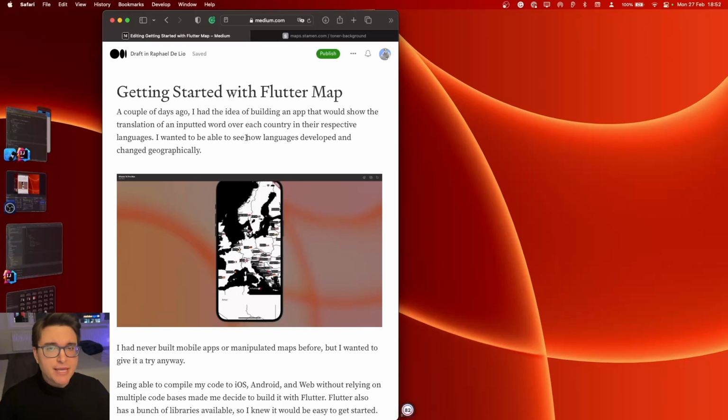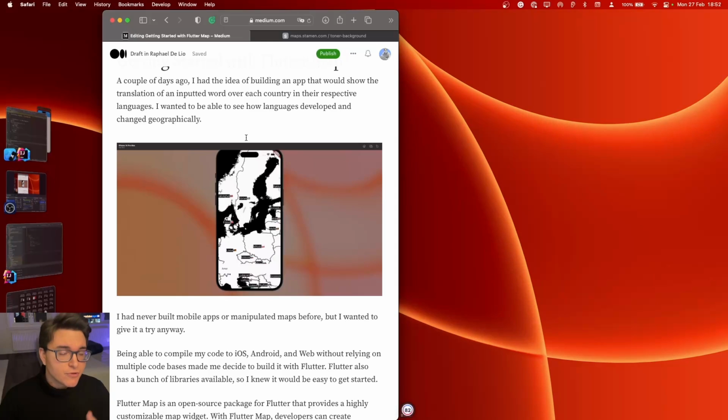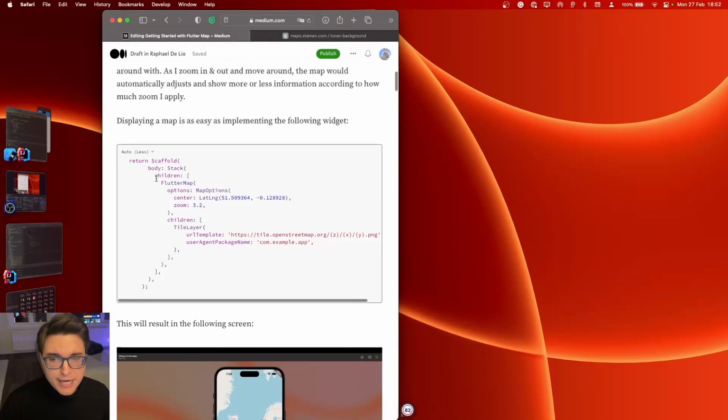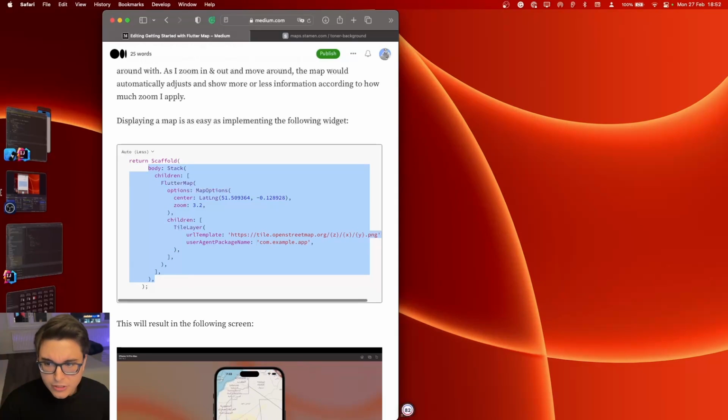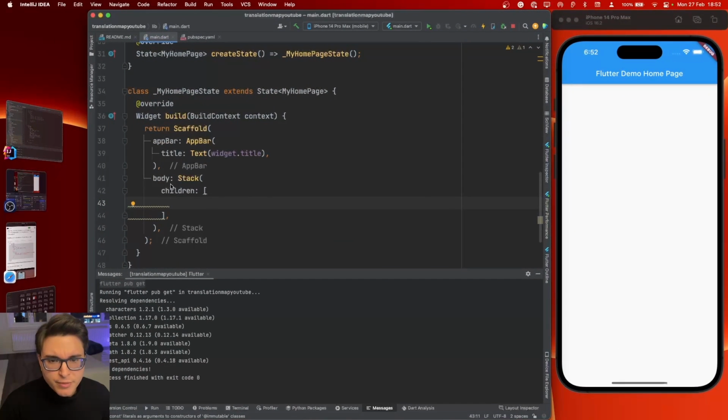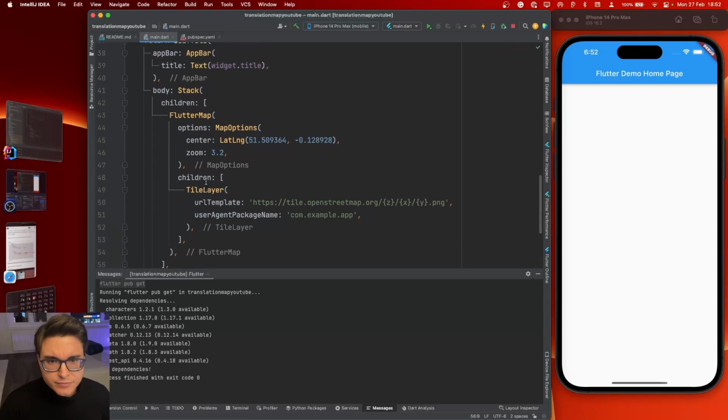And this is actually the basis for this video. So you're going to be following through this article. All right, so the first thing you're going to be doing is displaying a map. I'm going to get the body here to display a map. I'm going to explain this code in just a little second. Don't worry about it. And let me paste it here.